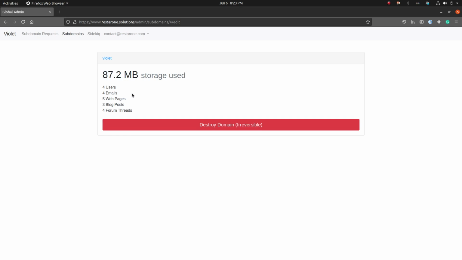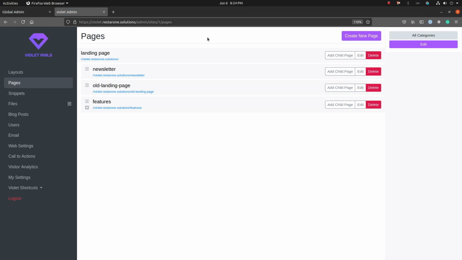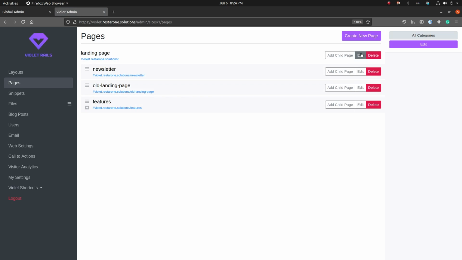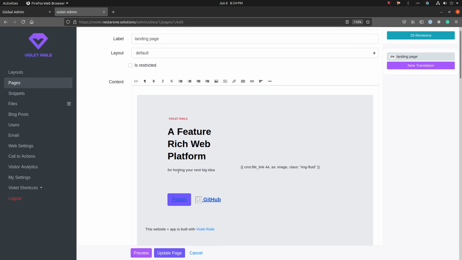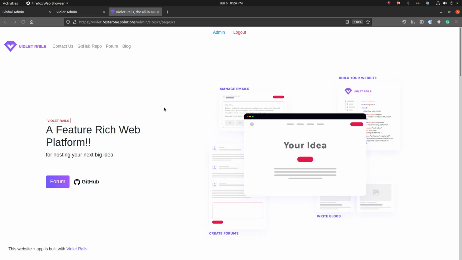Let's jump into a Violet Rails site. To access the admin panel, we have to log in first, and then click on the admin button. Let's start with the web CMS, which is powered by Comfortable Mexican Sofa. Yes, that's what it's called. So here we can select a page, and right now we're in WYSIWYG mode, and let's just quickly make a change. And let's preview that, and we see the changes there.